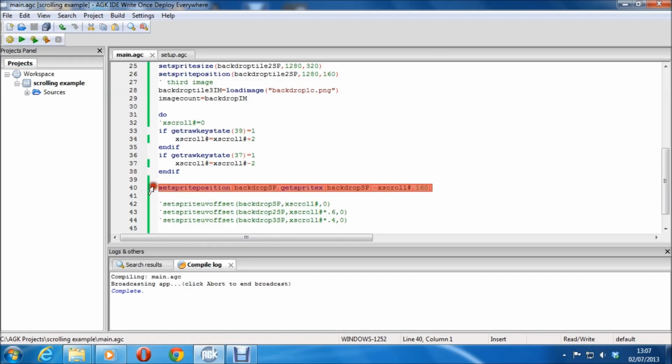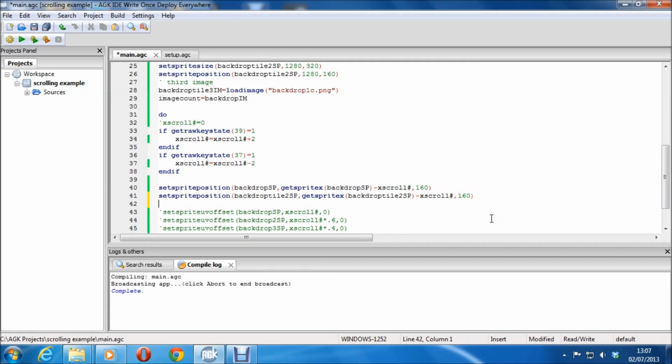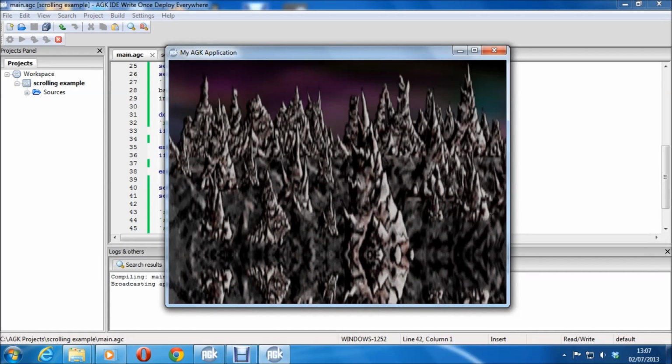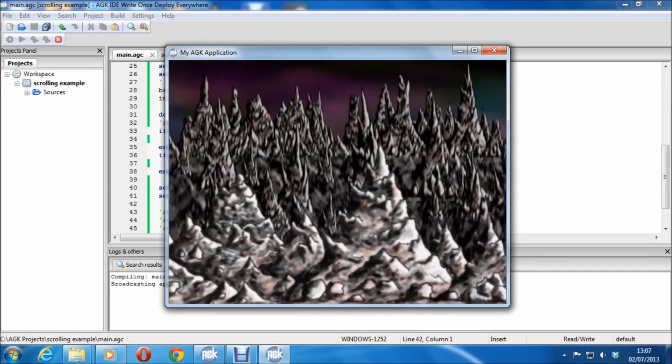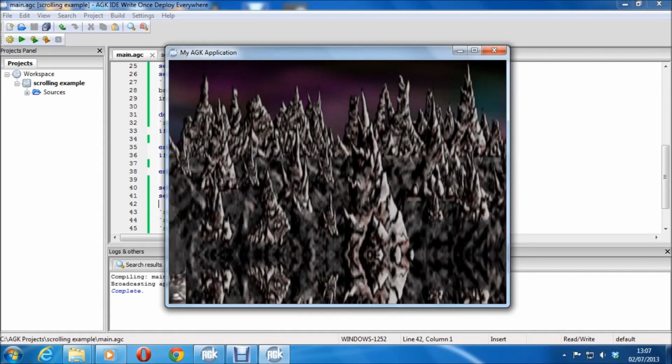So let's just copy this. And that's going to be backdrop. Oh, I think it's tile SP. I've put it in tile 2, and that will be tile 2. And that's going to be the same. So now if I run that, we should have, oh, I pressed the wrong way. Yep, it's got 2 images now before it goes off.